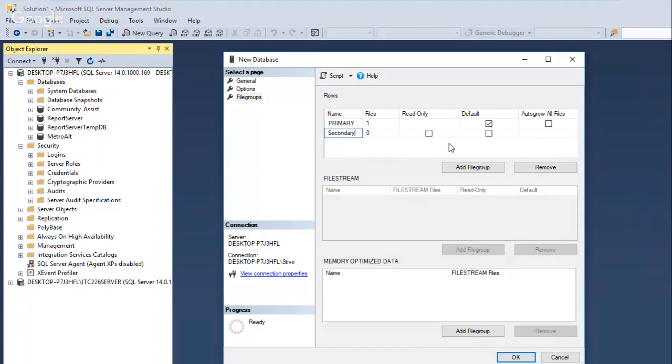You can make it read only. You can do a few things. I'm not going to make it read only. You can only have one default. And I can add a second file, another file group if I want. So let's do a tertiary, maybe third. Let's just do third. All right, so we have different file groups.